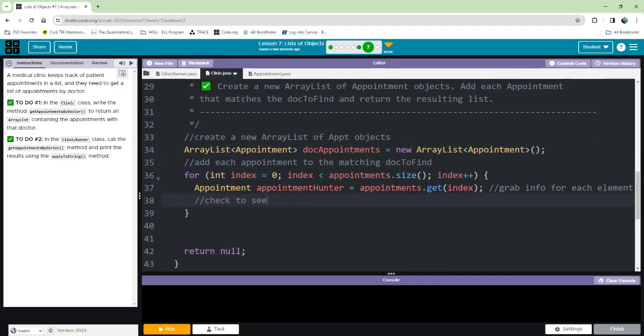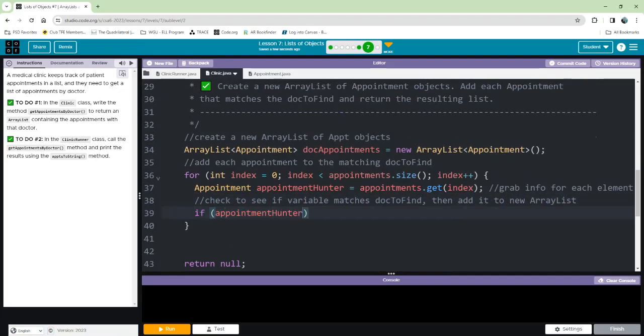And then I need to check to see if the variable matches doc define. Then we need to add it to the new array list we just made. So we're going to do that. If we want to check to see if the variables match, we're going to use an if statement. And we're going to use that appointment hunter and go ahead and get doctor.